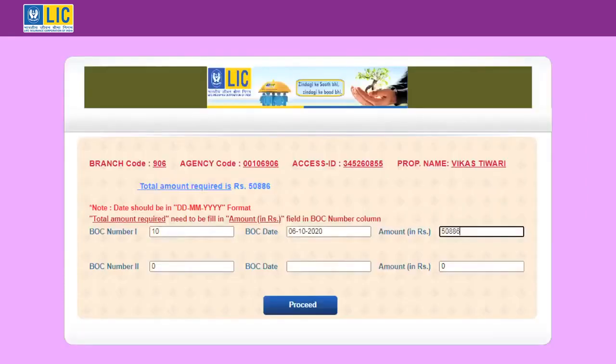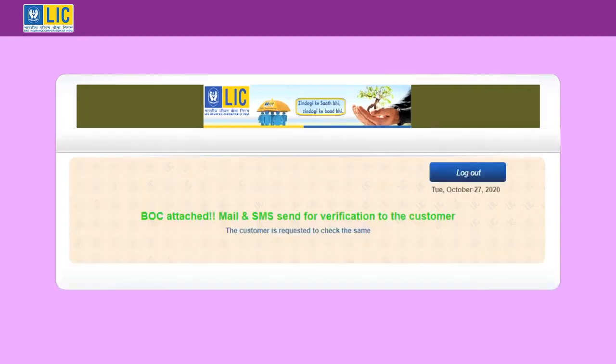Here, you need to enter the particulars of the BOC. If the BOC amount is less than the premium amount, then the module may ask for an additional amount, which can be keyed in at the second BOC. If the amount of BOC is more than the required premium, an X charge is created for the balance amount as per the existing practice. Then, click on Proceed.